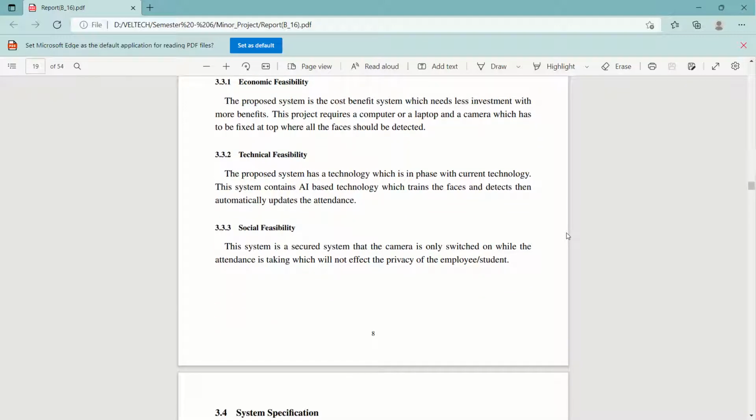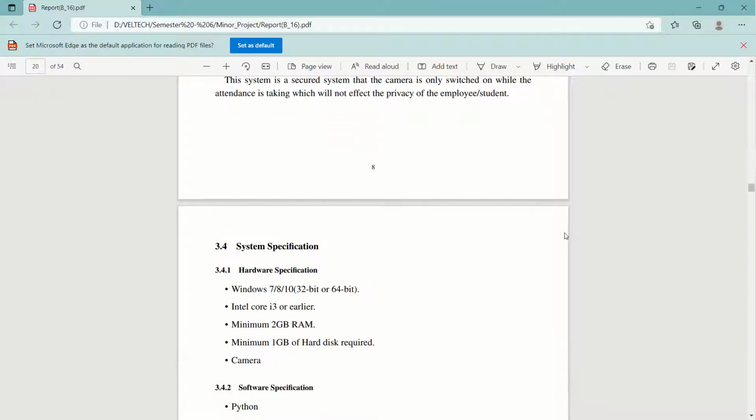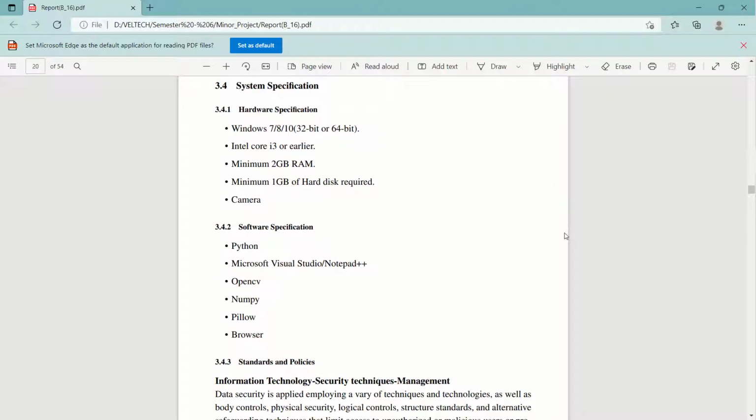Here is the economic feasibility. The project costs very little, we just need a computer or a laptop and a camera which detects faces exactly. Technical feasibility: the project is based on AI technology which automatically detects faces.